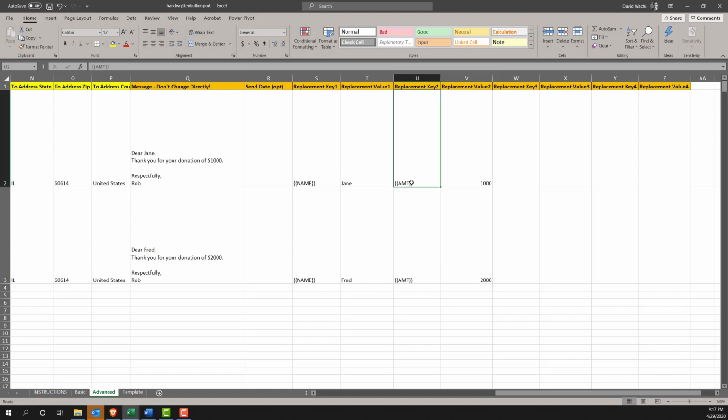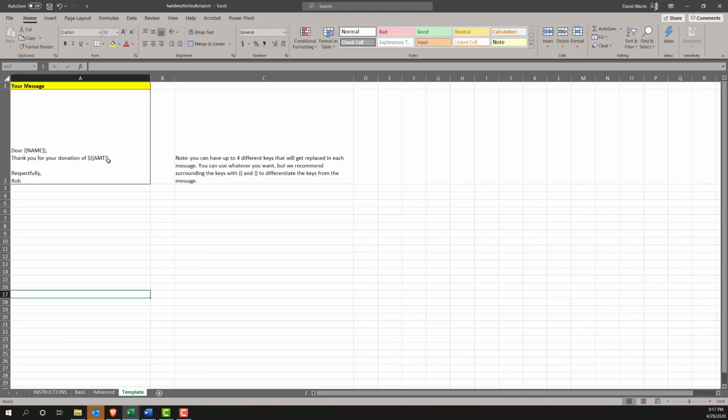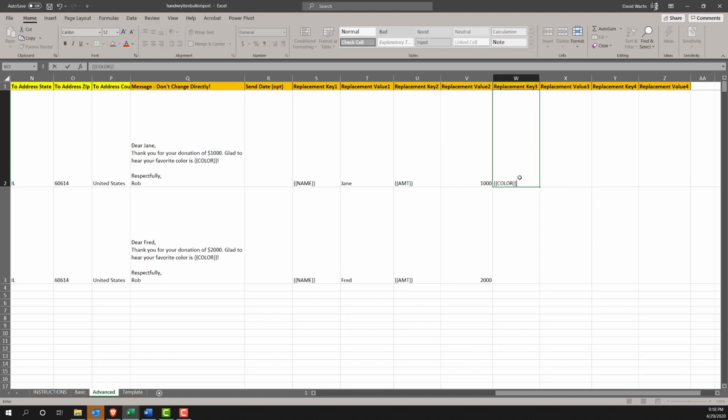So to do this, all you have to do is say what you're replacing. We're replacing AMT with 1,000. We're replacing AMT with 2,000. And you could do that up to four times. So we could add another replacement key, maybe their favorite color. I know this is a silly example, but hopefully it makes sense. And there we have it. We're not going to use the fourth replacement key. Most clients don't. If you have needs for more than four, we can walk you through that process as well.